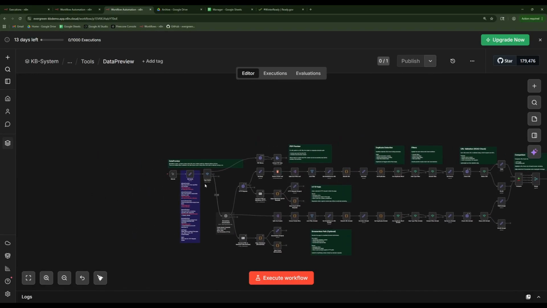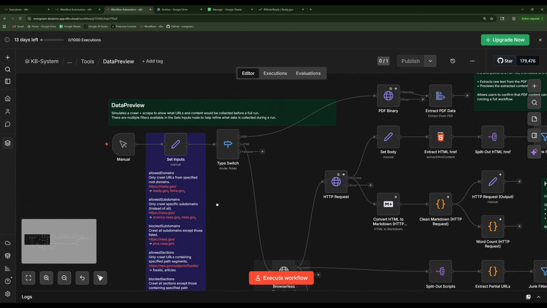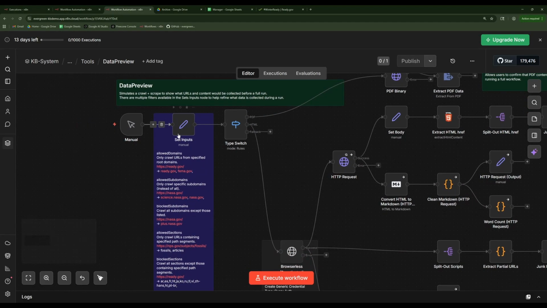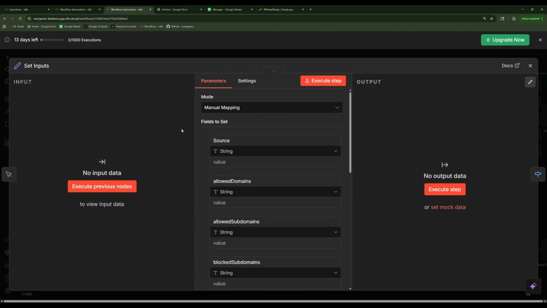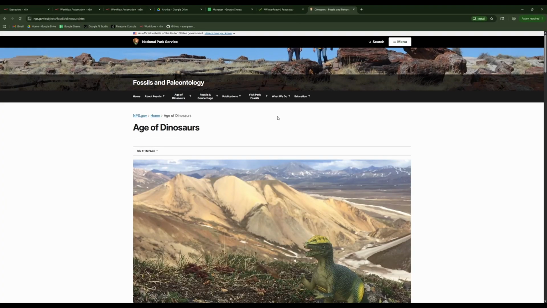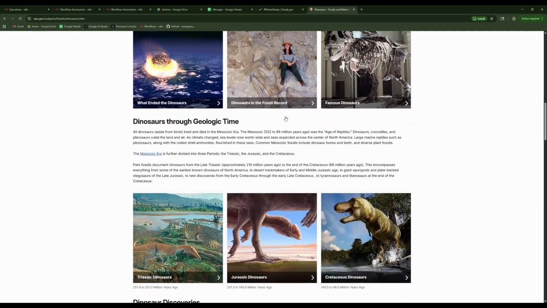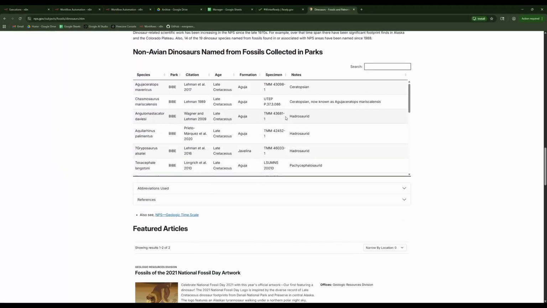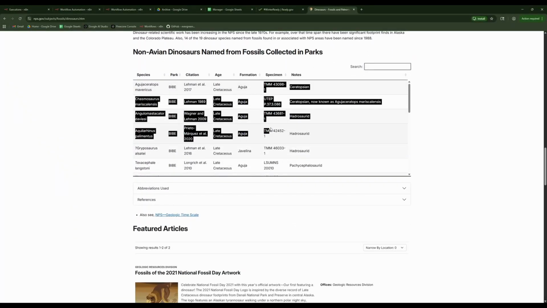As you can see, we have all the same filters available in the crawl workflow and two distinct branches to observe. Here's my favorite example. Let's go to the National Park Service Age of Dinosaurs page. And as you can see, toward the bottom of the page, there's this cool little table of all the dinosaurs found within the park system and when.